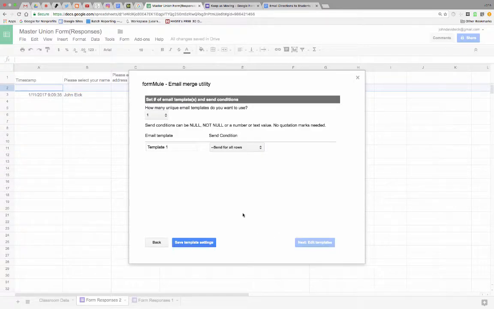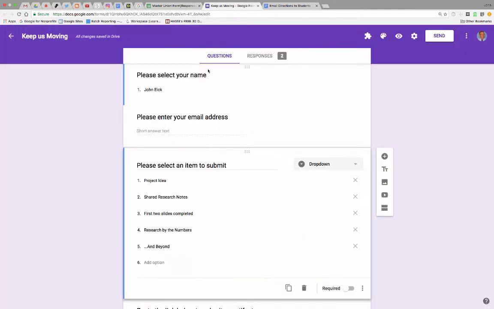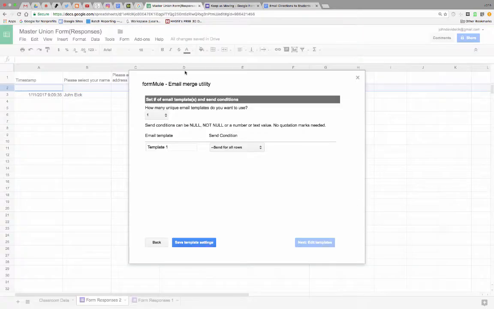This is where the magic happens. It says, hey, how many email templates do you want? Well, if I go here, I have 1, 2, 3, 4, 5 different emails. I think you can do up to 15. So we're going to do 5. Right? I'm going to say, hey, look, number 1 is email template. You're just naming it so that you can remember. This one's called project idea. And am I going to send it for all rows? No, I'm not going to send it every time somebody hits submit.